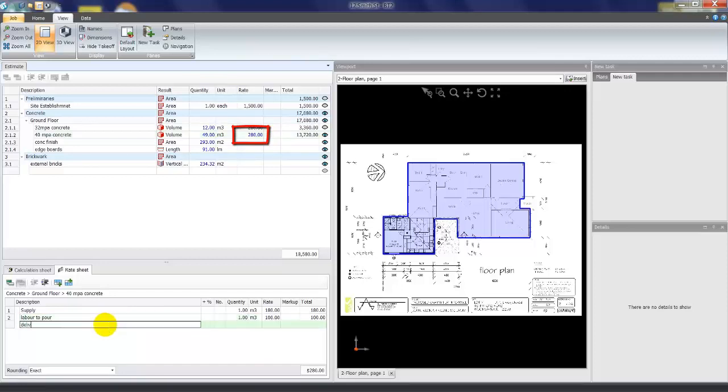We may also want to allow for delivery. 1 cube might be $3.50. So what we've done is build up a composite rate. So you can see the total of this sheet is $283.50, which is then transferred into the rate column to give us our budget for that item. And we can see a running cost as we put this information together.